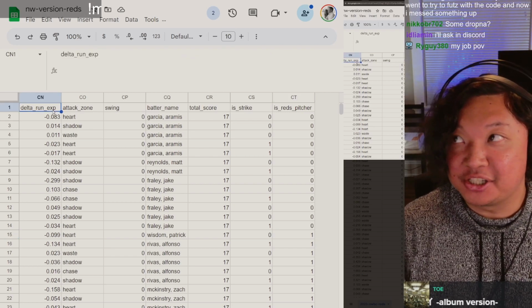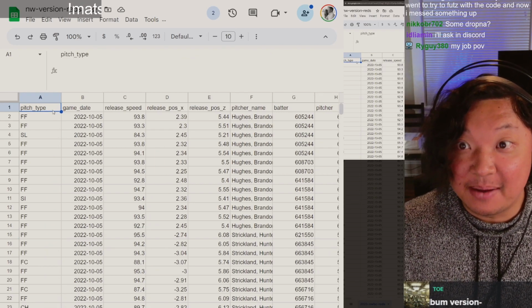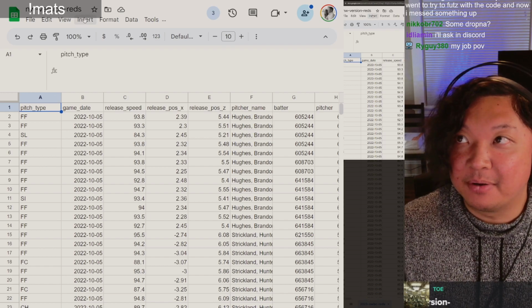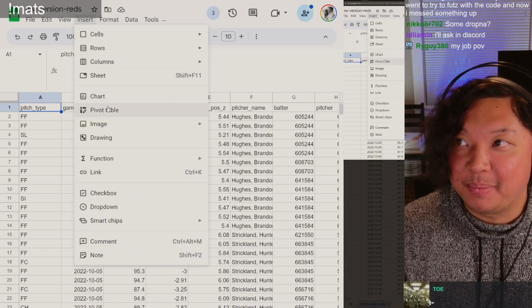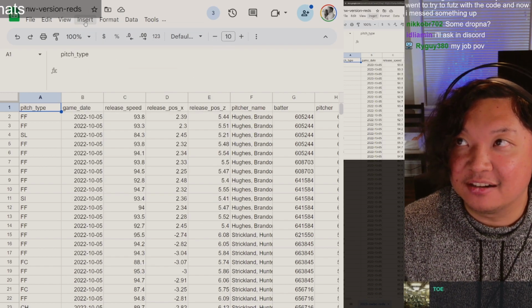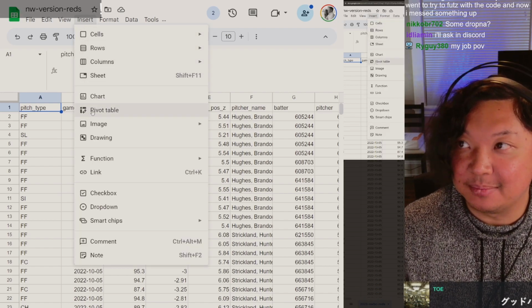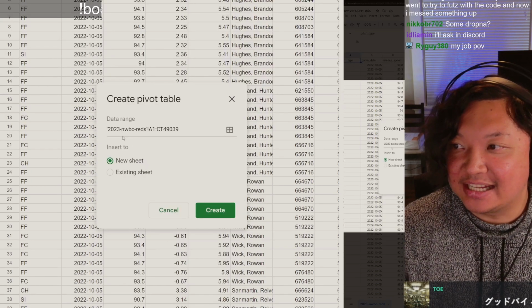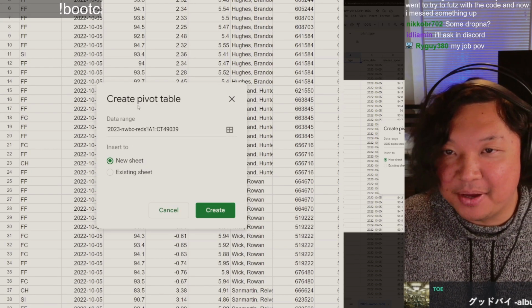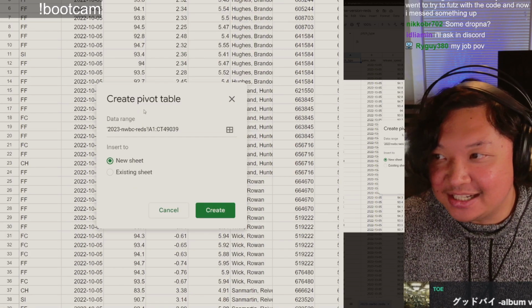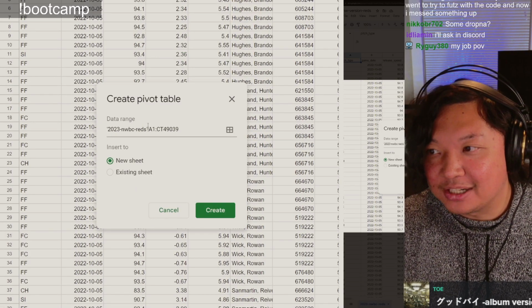If you're in Google Sheets, I'm in Google Sheets, I'm going to insert pivot table. So at the very top here, insert pivot table. And it's gonna ask me, create a pivot table? New sheet with this data range?